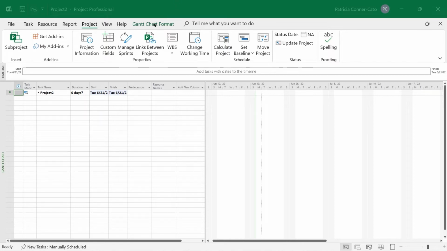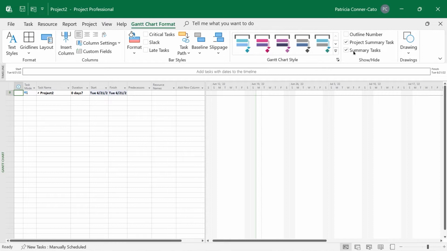One way we can control it, it's set as a default in my options, but we can go to the Gantt Chart Format tab, and over to the right in the Show/Hide group, you'll see that Project Summary Task is checked. What I'm going to do for right now is uncheck it. We'll talk about the project summary task a little bit later in the course, but we don't need to have it there right now.